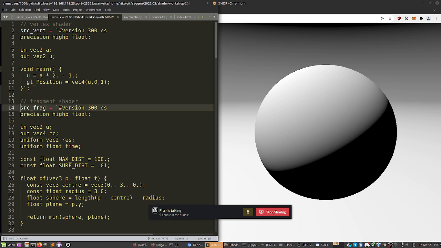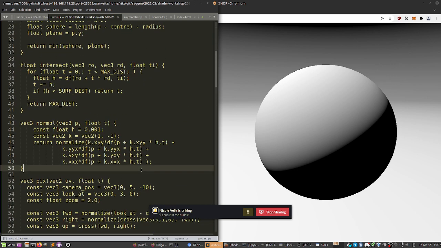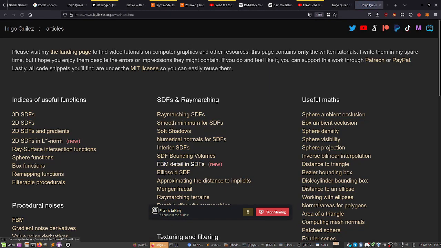So, when you calculate the normals, why do you take that fourth point in your normalized function? I've only ever taken 3 points, like dot xyy, dot yxy, and dot yyx. Why do you take that fourth point at dot xxx? Sorry, I joined late, if you already explained that. No, I didn't explain it. I just mentioned it's a technique by Inigo Quiles, and I will show the article because he explains it way better than I.